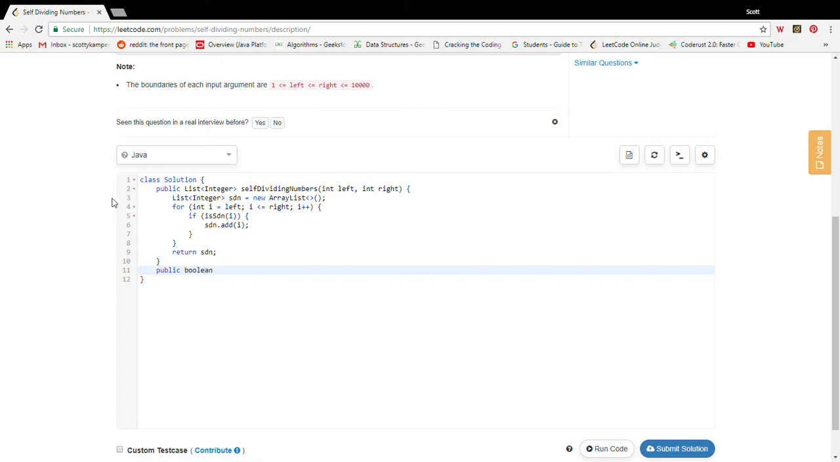Set up a Boolean is self-dividing number. It's going to take in an integer which we will call I. So there's a couple different ways to do this, as with just about anything in software engineering. A lot of people will jump to taking the integer to a string and then parsing each character back to an integer. That can get really slow and really nasty. So we're going to be a little more clever in the way we do it.